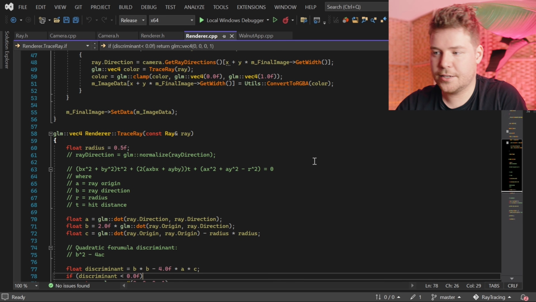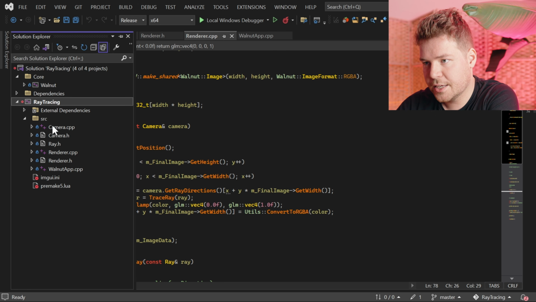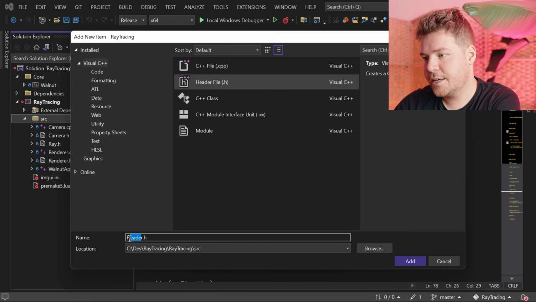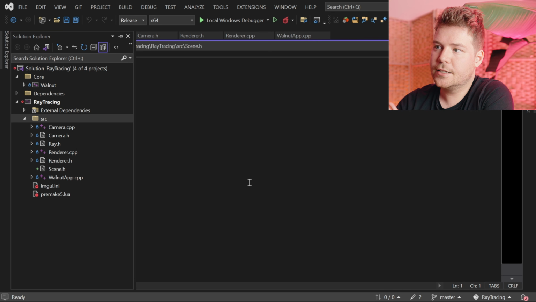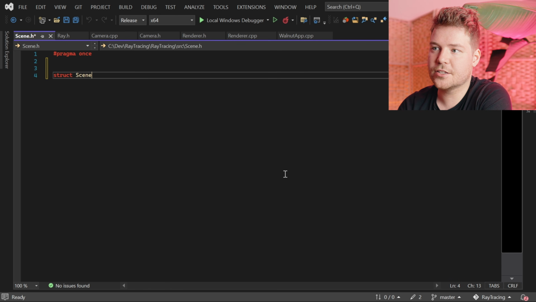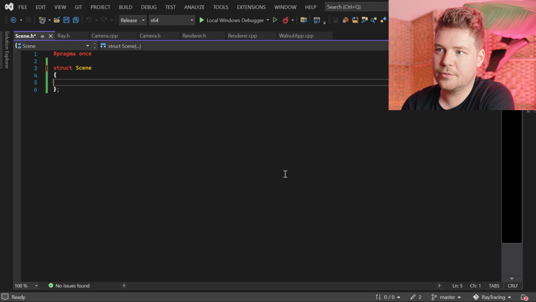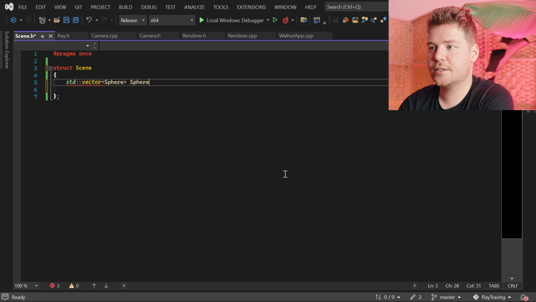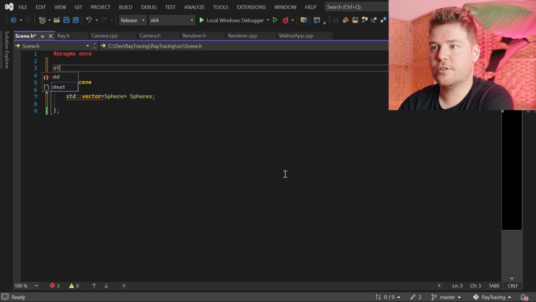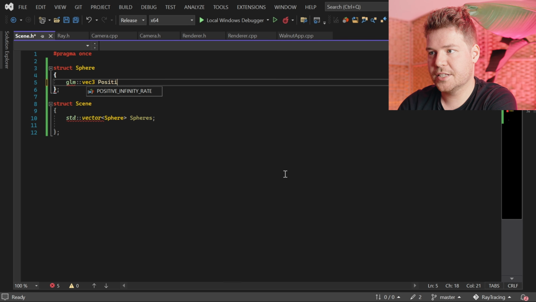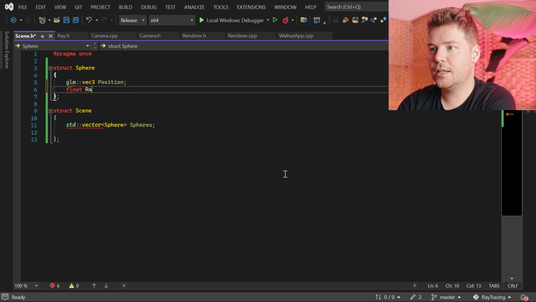Okay, so let's talk about a scene. What I'm going to do is, if we come over here into source, let's just add a new item. I'm just going to add a new scene.h header file, and this is simply going to be a representation of our scene. We're just going to make a struct called Scene. We're going to keep it really simple. It's just going to contain a vector of spheres, and we haven't really defined our spheres yet, so let's go ahead and also create a struct called Sphere, and this is going to contain some kind of position in 3D space, as well as a radius.